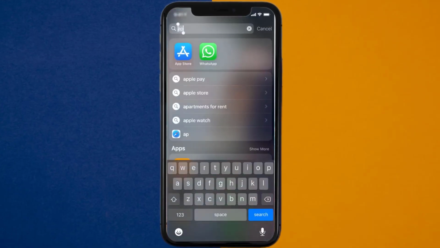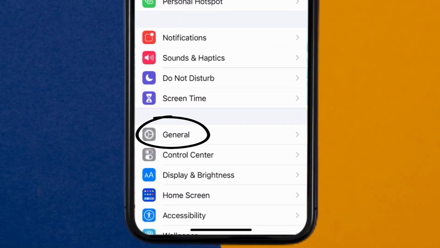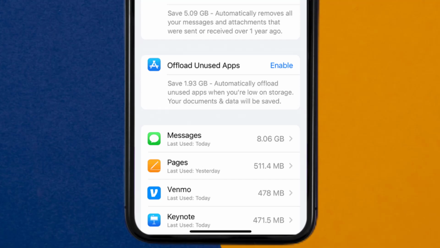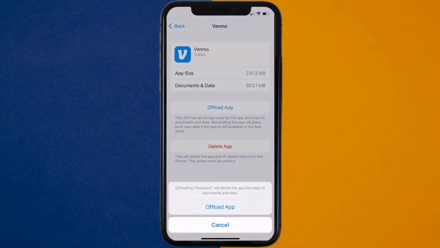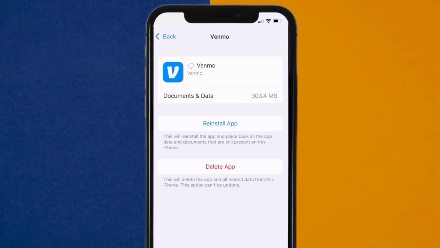Go to your device settings and then scroll all the way down to General and tap on it. Then tap on iPhone storage. From here, search for the Venmo app and then tap on it. Once you're on this screen, you need to tap on Offload app. Tap again to confirm. It'll take a bit for processing, and then a reinstall button will show up. Simply tap on it to reinstall the app.